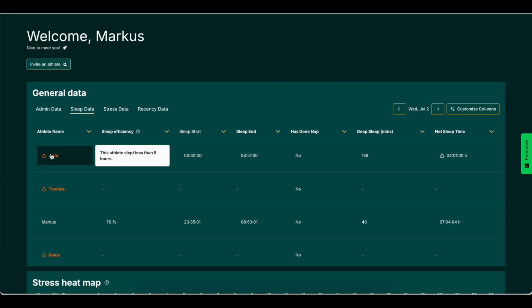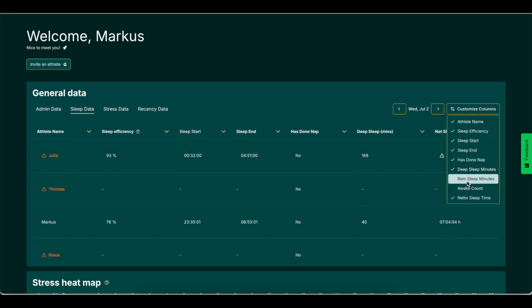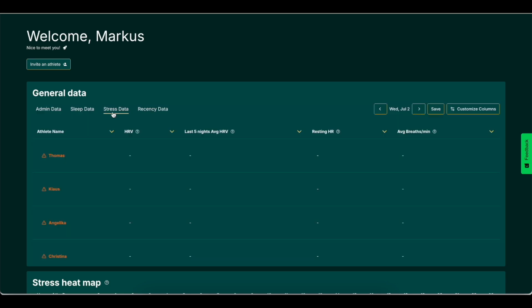Right away, you'll see key insights from the past day, things like missing data, disrupted sleep patterns, or low sleep efficiency. It's all surfaced automatically, so you can catch issues before they become problems. From here, you can drill down further or customize the display to prioritize what matters most, whether that's HRV trends, sleep consistency, or training intensity markers.